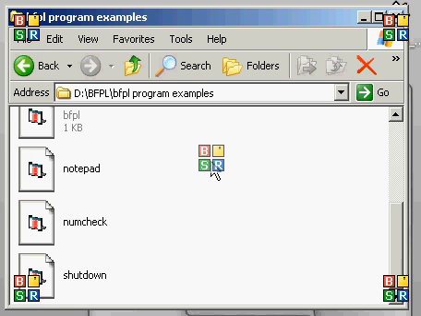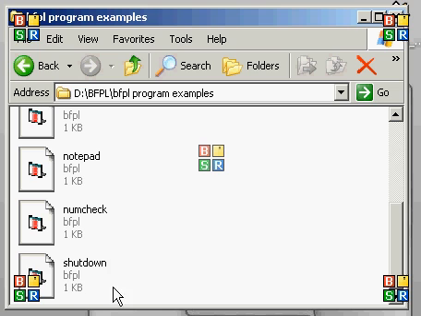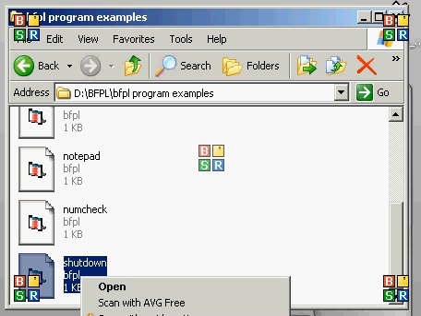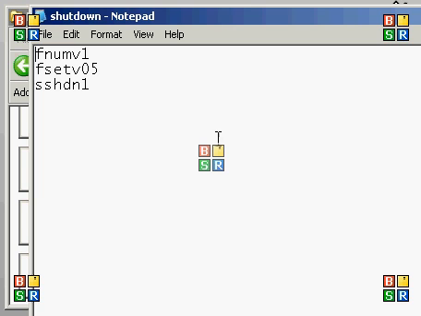Included with it, there's a couple different programs that I wrote. One shuts down your computer if you want. Well, don't run it if you don't want to shut down, but that's the code. It's really simple.